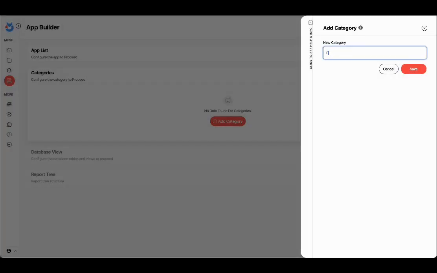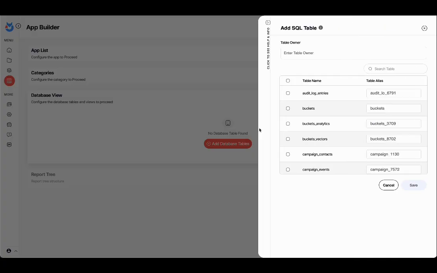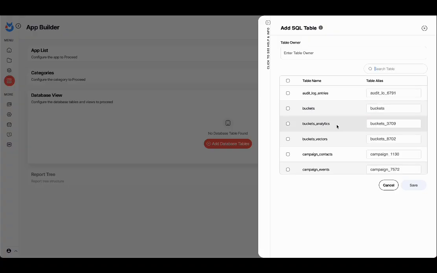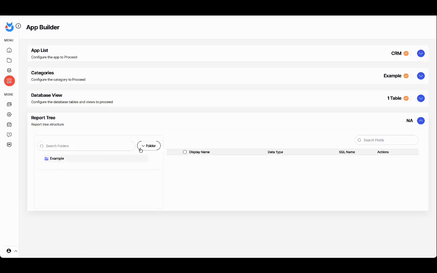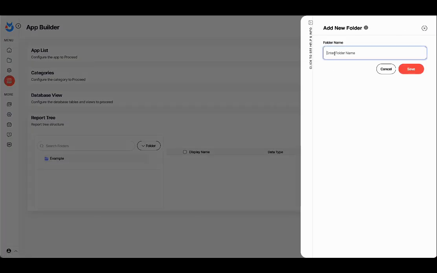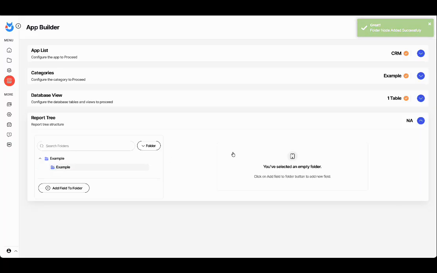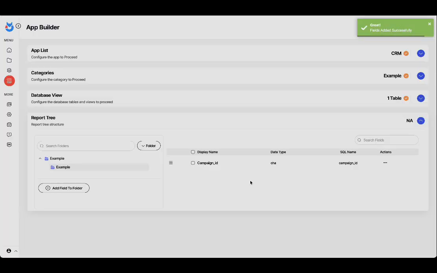I'll just add an example category. I'll configure that. It'll want me to bring in some database tables. Let's bring in a database table. And what I could do is bring in multiple and join those together and build the relationships. And then let's build a quick folder to put some data in. And I'll just call this example as well. And now I'm going to add fields coming from that database table. So I'll just bring in a campaign ID field, and you'll see now I've got the ability to go in and add a friendly display name.